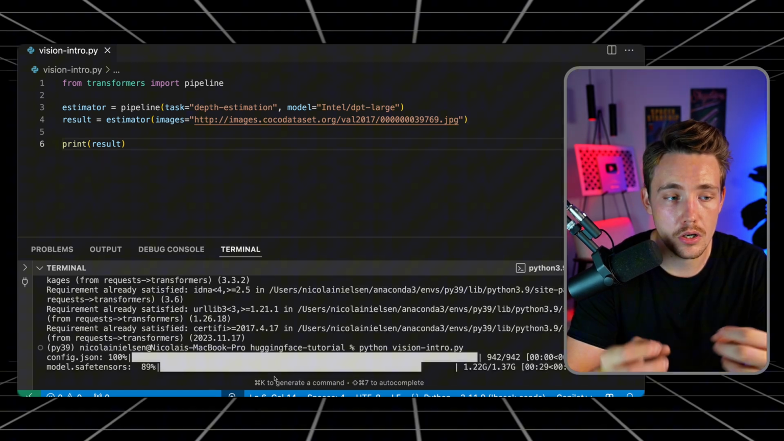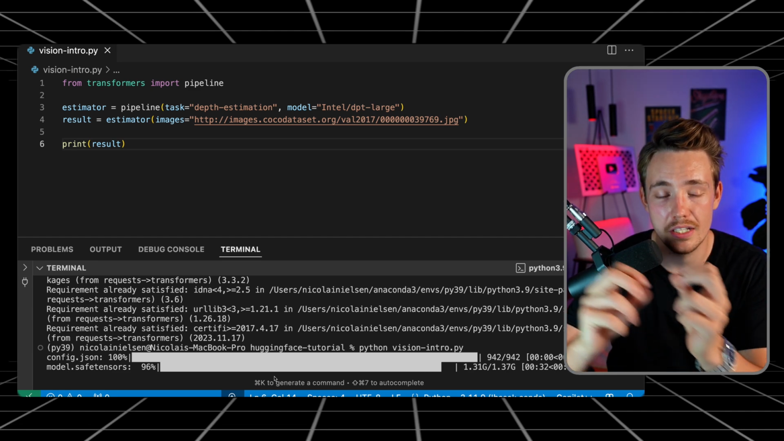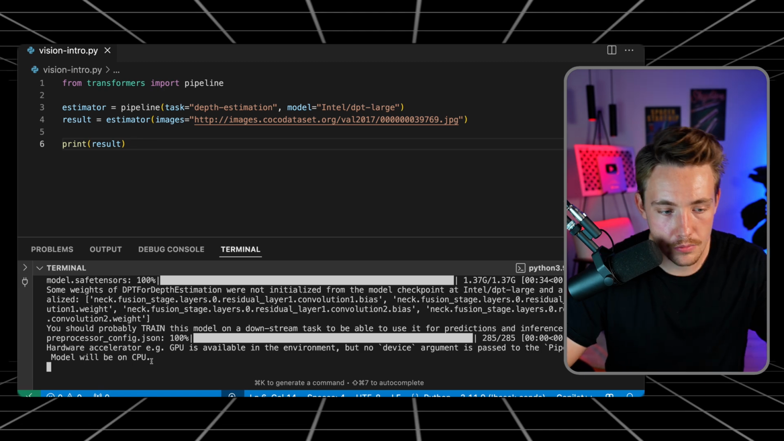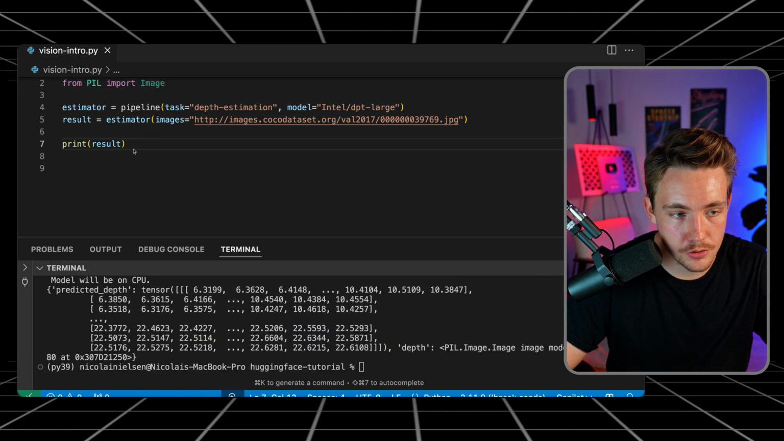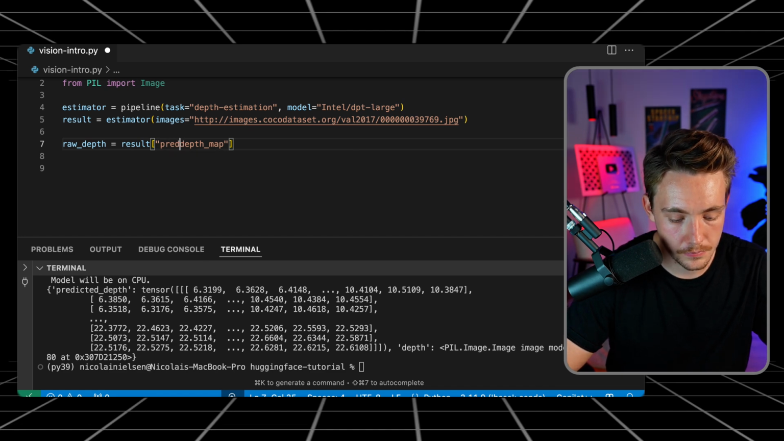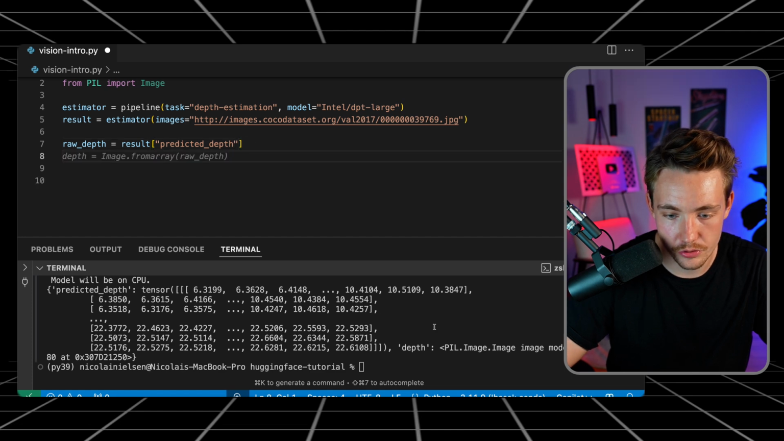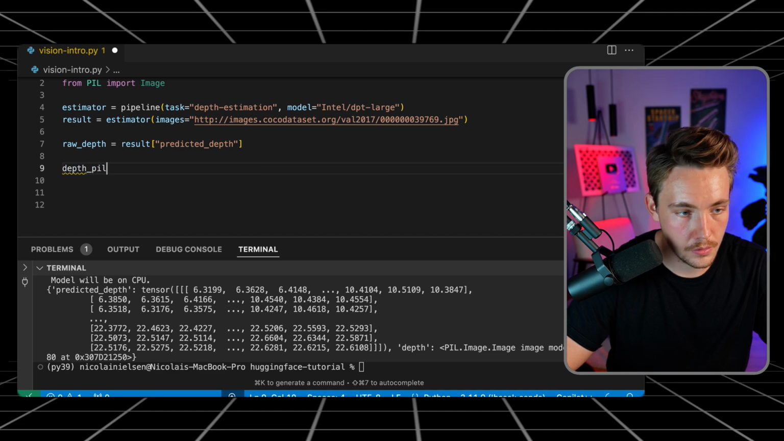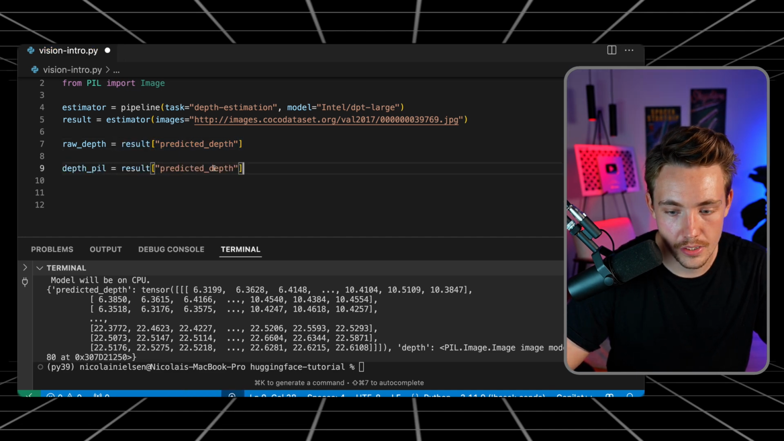So after it's done pulling the model, it will just take the image, throw it through the model, and then we'll have our depth map. So right now we will just print the results. There we go. So here we see that we get the raw values. So if you just want to have the raw depth, it will be equal to our result. And then we're just going to take the predicted_depth. So that will take the depth map, but we can also get the PIL image. So that will be depth PIL, and we just have our results. There we go, and that will just be our depth.